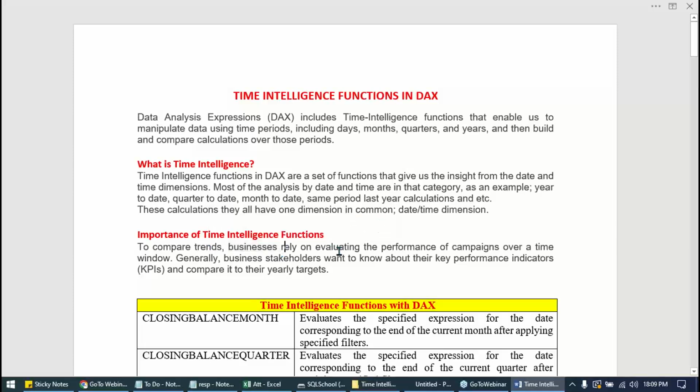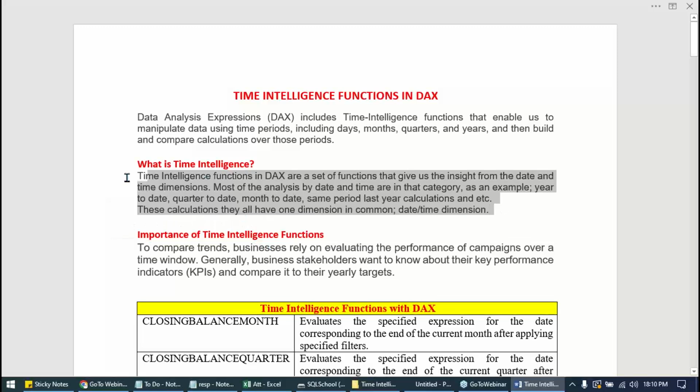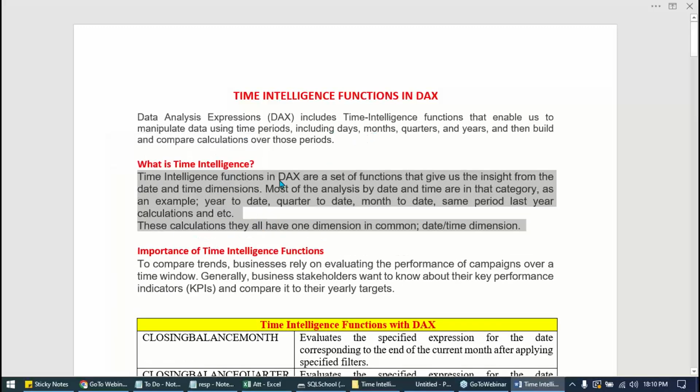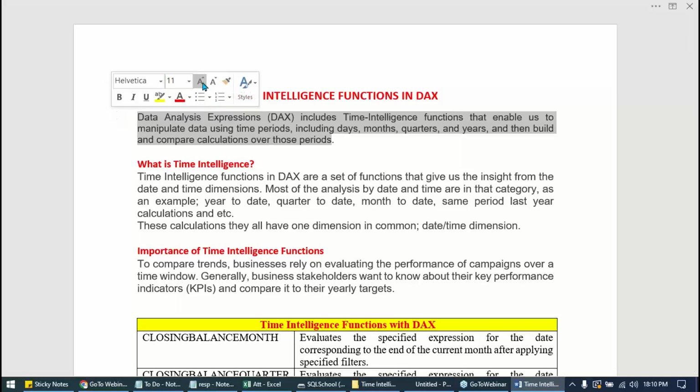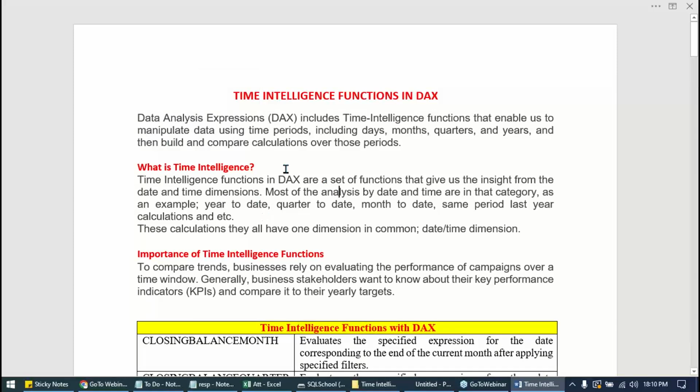The businesses rely on evaluating the performance of campaigns over a time window. The business stakeholders want to know about their key performance indicators. We call them KPI. And we may need to also compare with our yearly targets, monthly profits, or weekly targets, daily closing balance, etc. Let's understand how to implement it. I shall include all these notes anyway. Let's stay tuned, let's observe carefully. I shall include all this document in the notes.